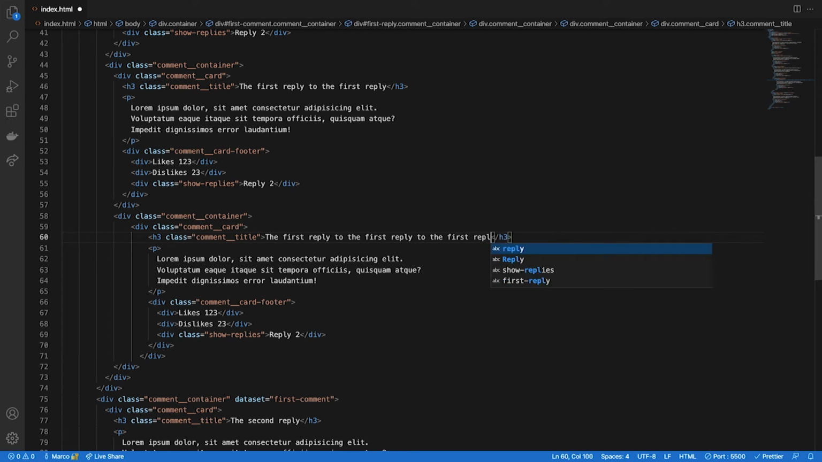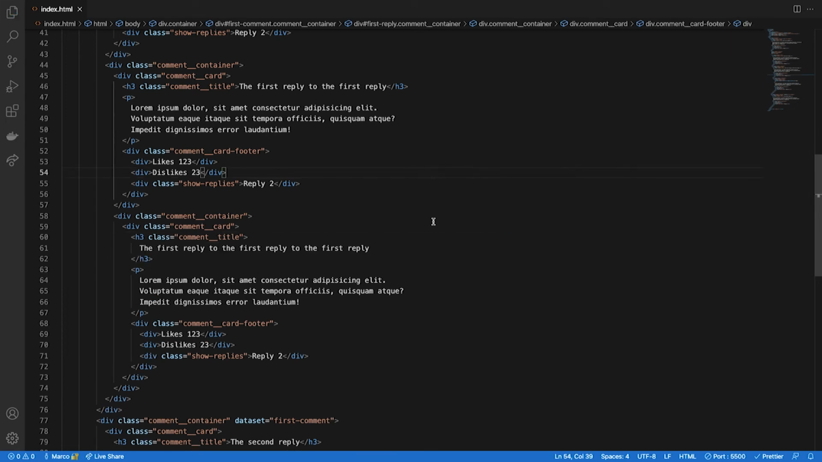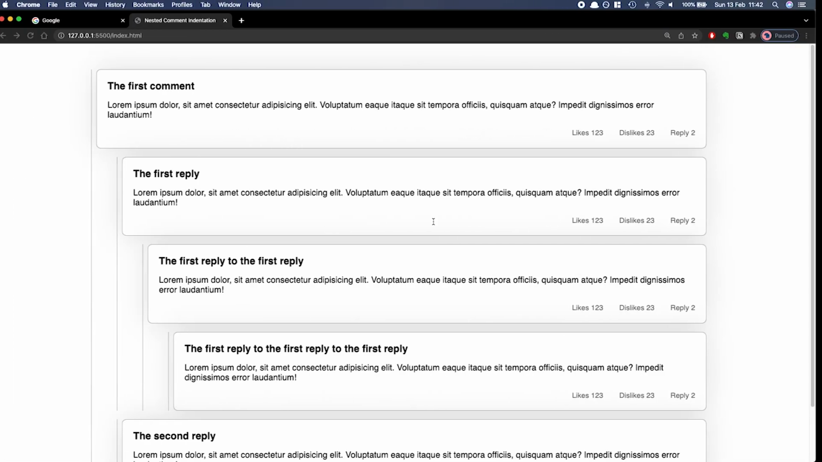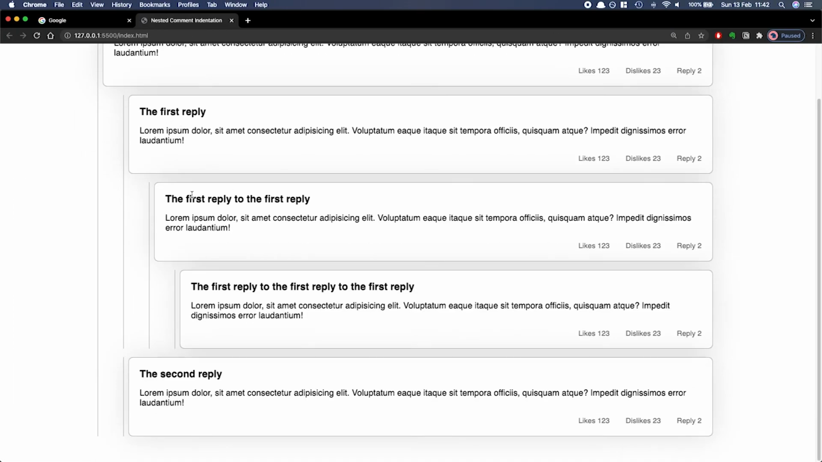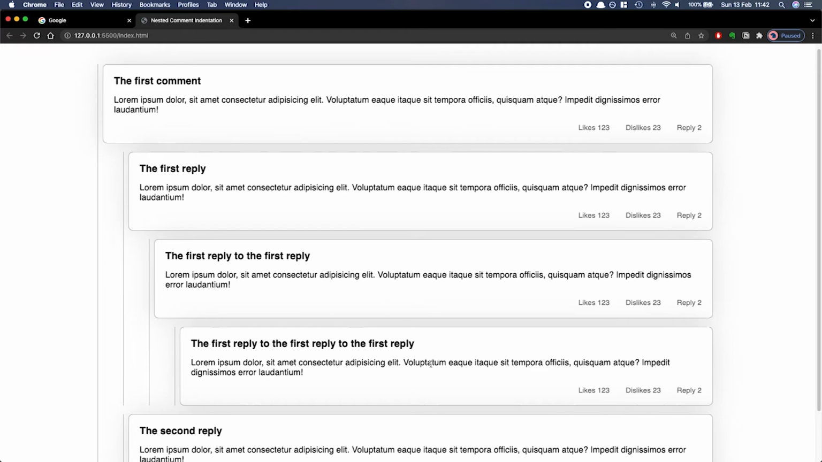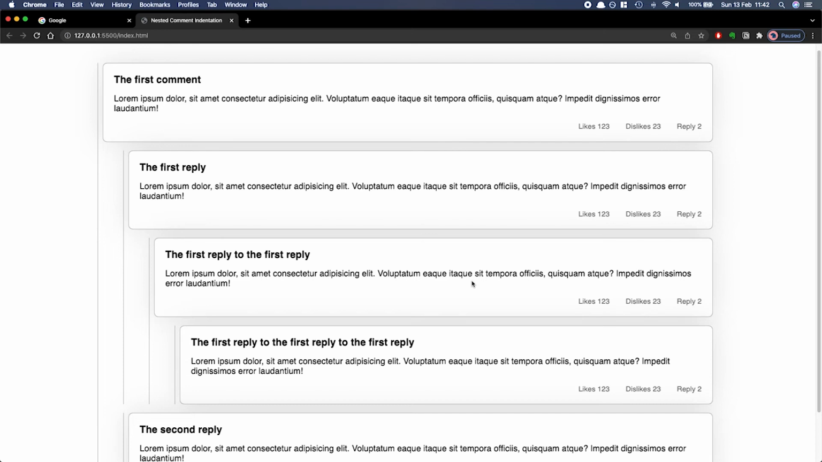You can see that nesting is not so easy. And now you can see that, yeah, the first reply to the first reply, and the first reply to the first reply to the first reply. It's quite confusing, especially if you see it like this, but the indentation works, okay? What I want to do now is give it a little bit of functionality. And to do that, I'm going to use JavaScript. What I want to do is when I click on the reply, it shows me just the reply to that particular comment.